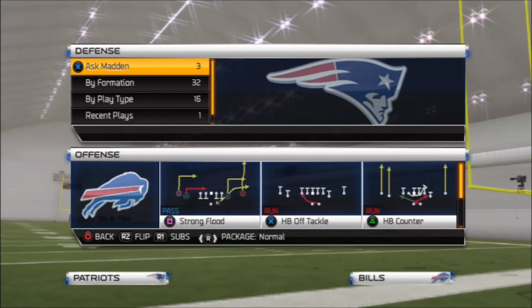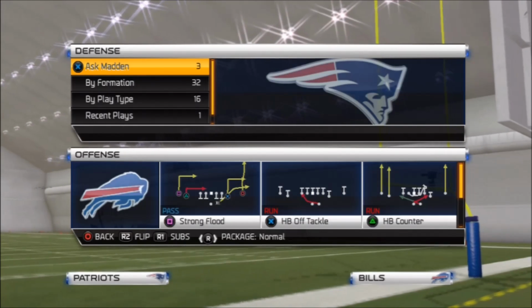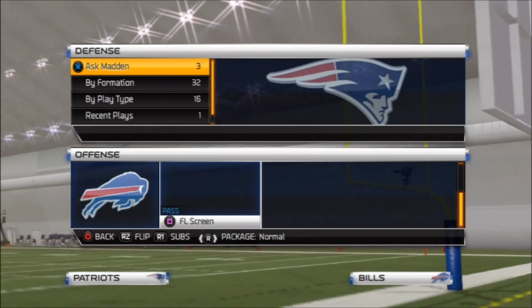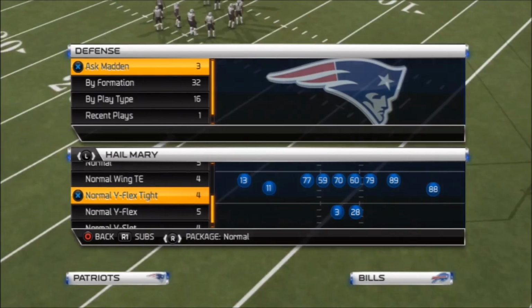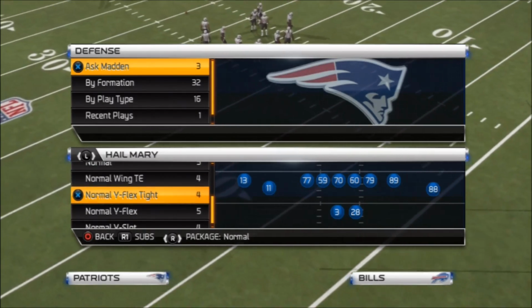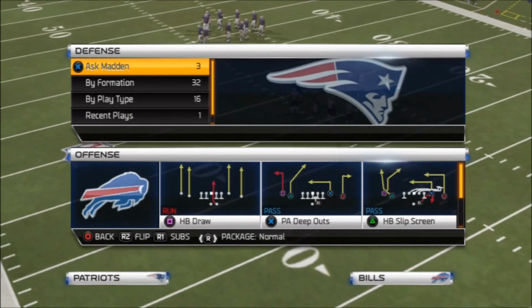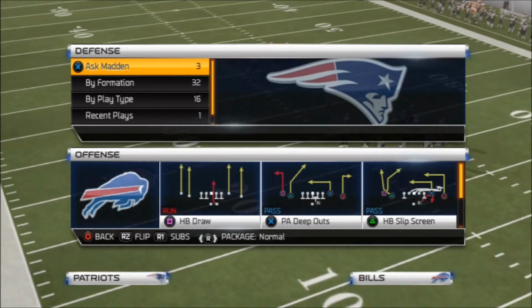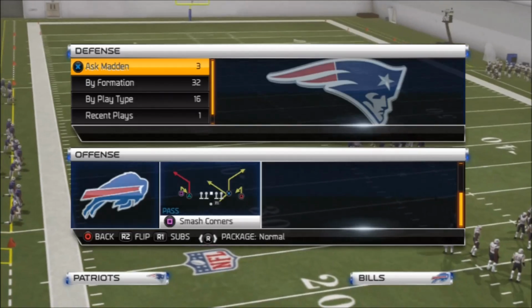This wing tight end has our two running plays, our two best running plays, with the halfback off tackle to the left, halfback counter to the right, strong flood, and the flanker screen, which we turn into a halfback screen. And this third formation, I put it third on the list because I use the plays in here the least, but they still are effective. I like to switch it up with these plays. The halfback draw, play action deep outs, halfback slip screen, and smash corners.